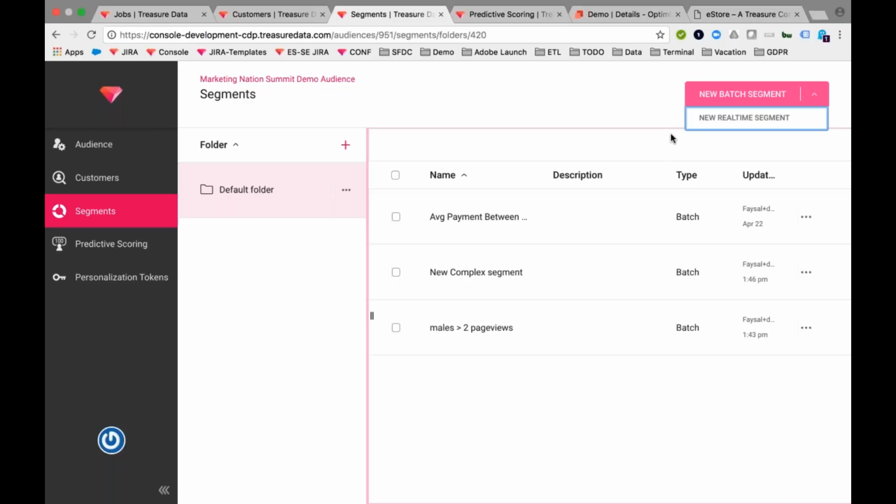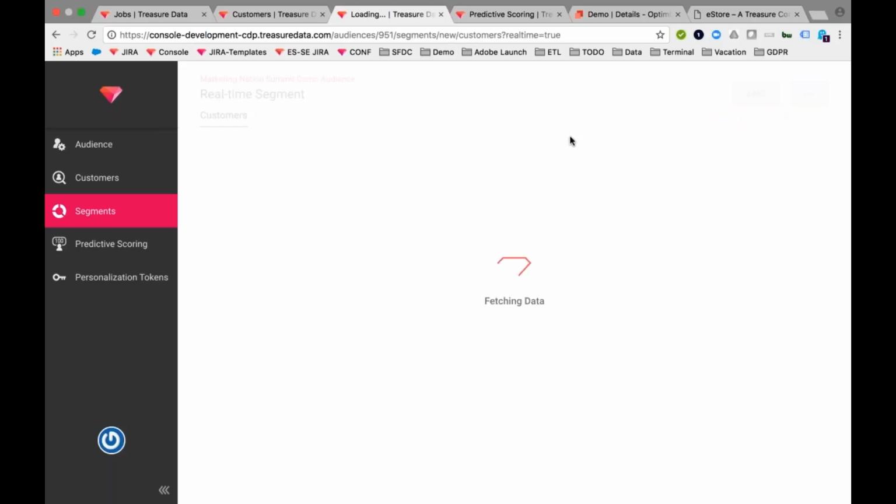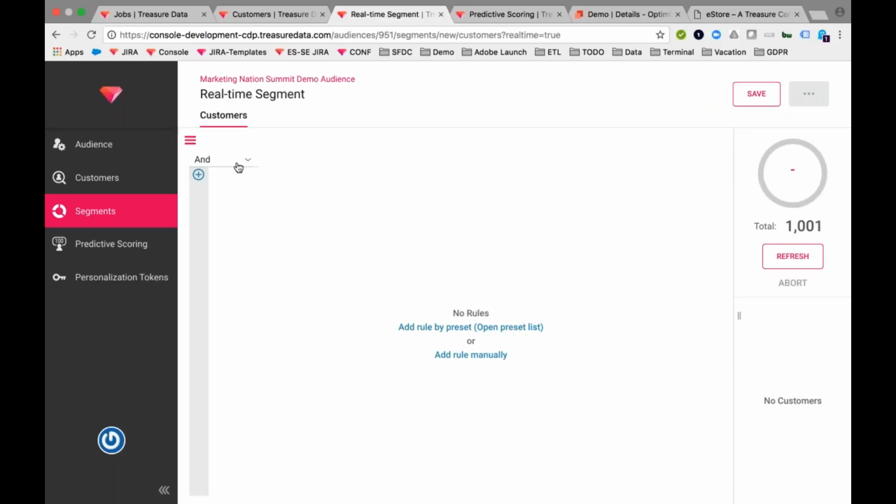The batch segment is going to take a look at potentially all of your data. It's going to require a little bit of processing, not an extensive amount of time, but it's a batch process and it happens very frequently throughout the day. A real-time segment is something that will happen over the course of real time, and so we're streaming events in.